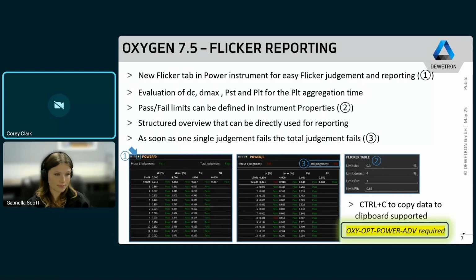So you could do your limit DC, limit Dmax percentage, perception short time, and perception long time limits. And that will be tied to the table and to the flicker values that are coming across it. And once for each PLT, we'll set up and run the table, and you'll see your pass or fail values.